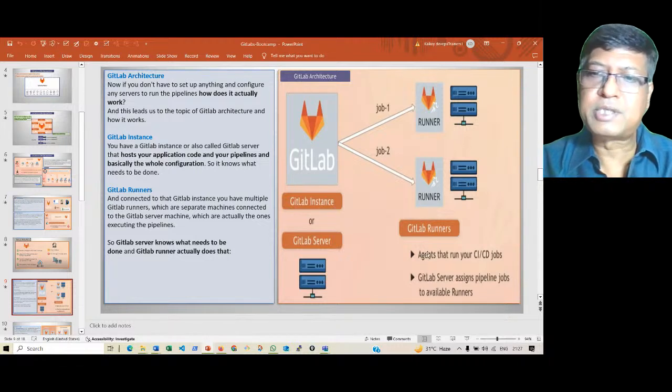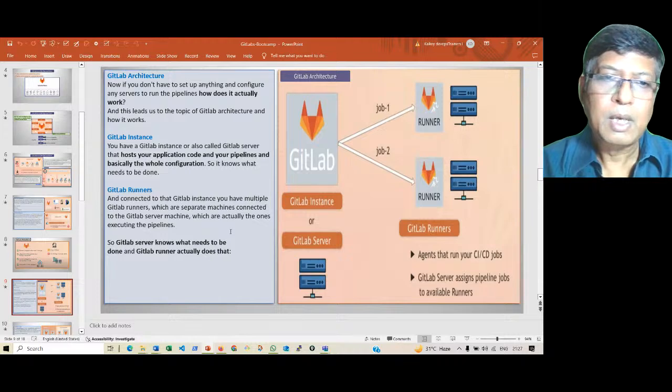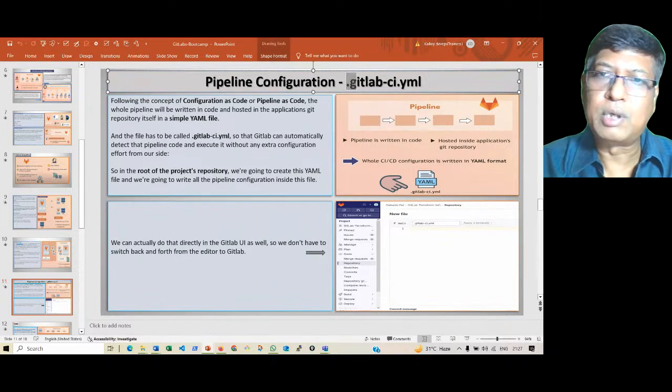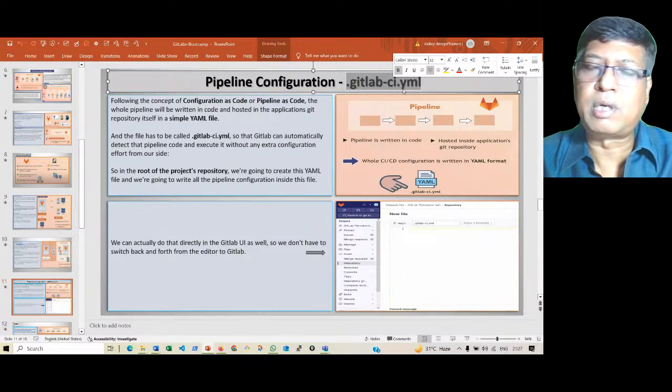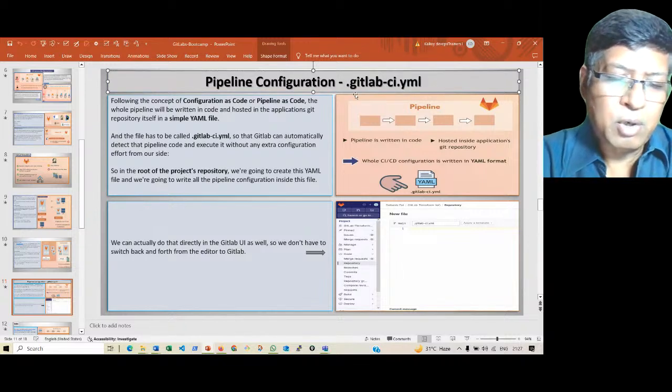So GitLab runners or agents, we are going to install the agents, and all these things I will show you over the demo. So that much for GitLab, I think, and this is the core. This is the core. The GitLab .gitlab-ci.yaml. It's a YAML, a JSON-like format of the script.